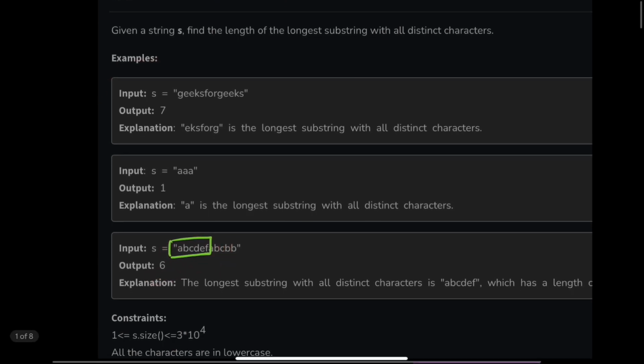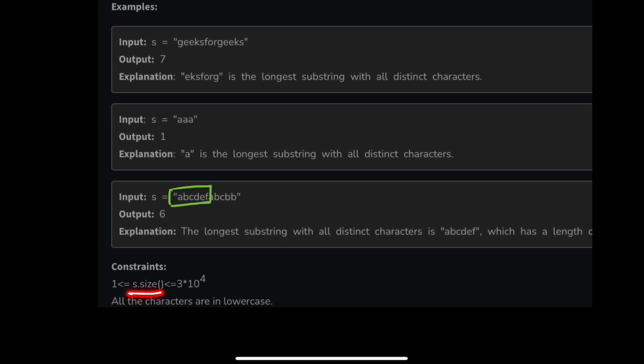Now let's see the constraints to get the idea about the time complexity. The string size at max can go till 10 to the power 4, so we can solve it in order of n square. The worst time complexity that we can solve is in order of n square, and all the characters are in lowercase. So all the characters from the string will be from small a till small z, right? So we have also understood the constraints.